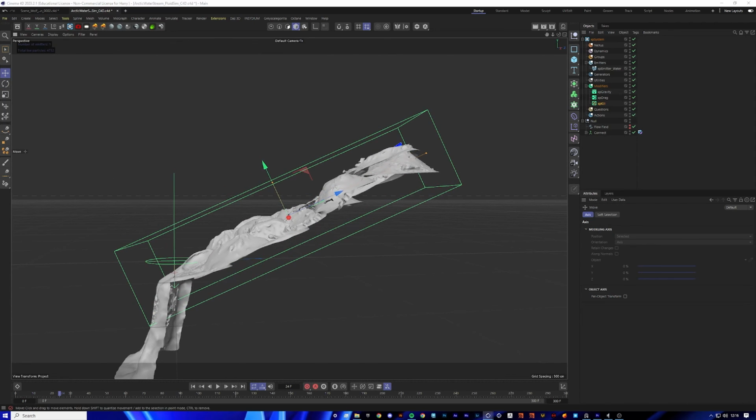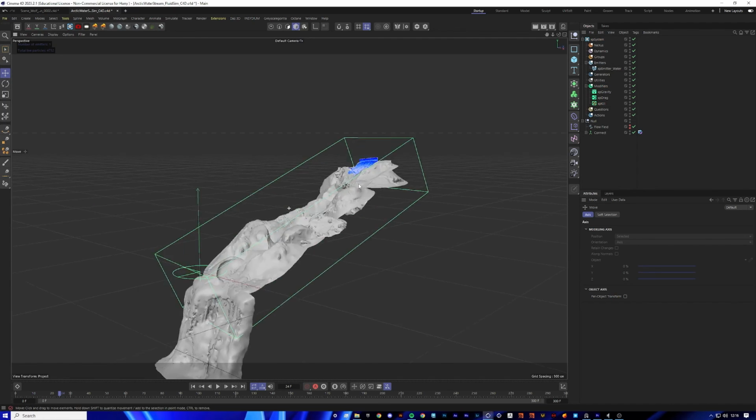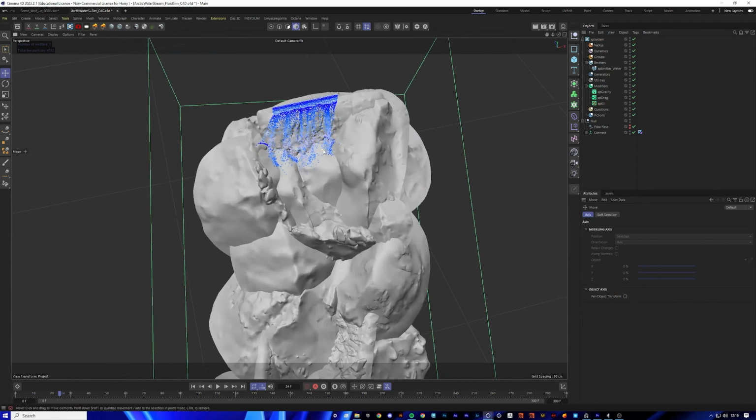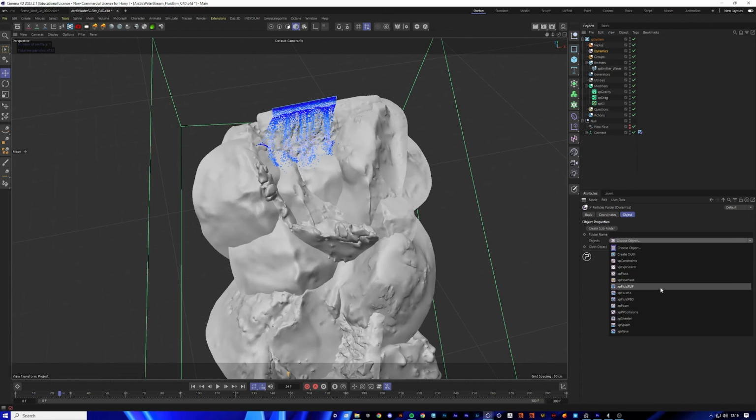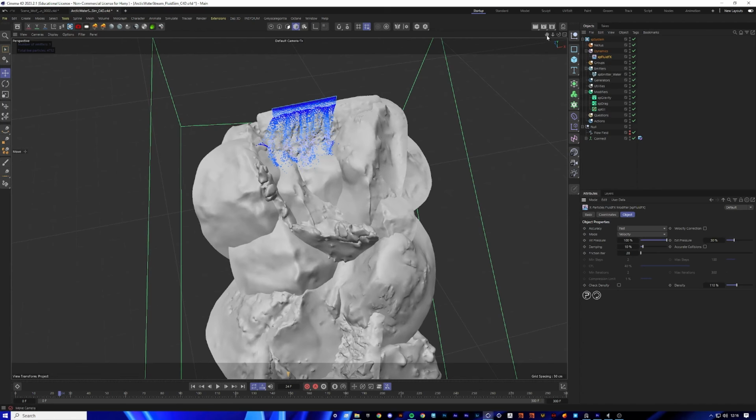So yeah. Right, let's get into making this an actual fluid-looking simulation. I'm just going to do Shift C or go to Dynamics, choose Object, and get an xpFluidFX.